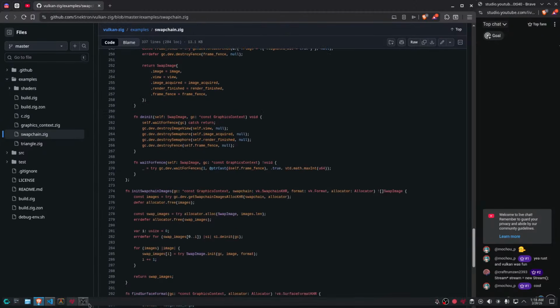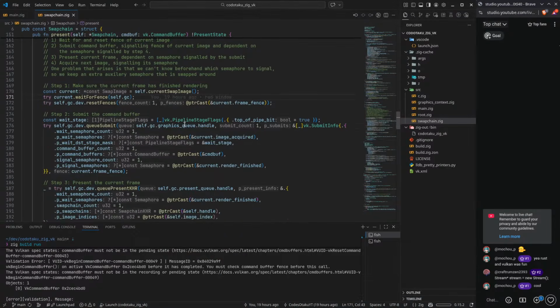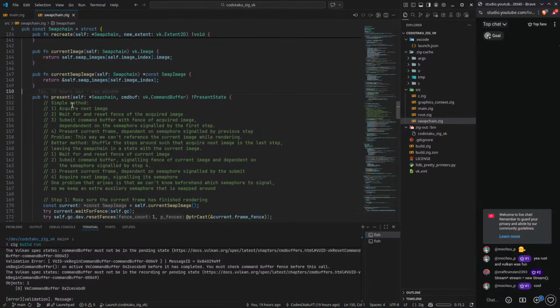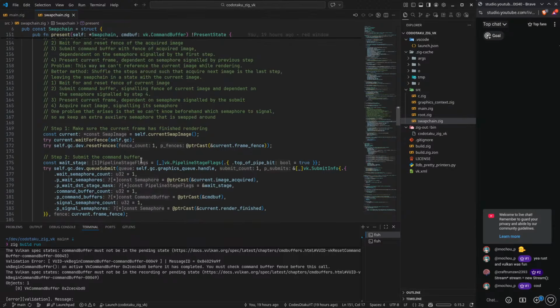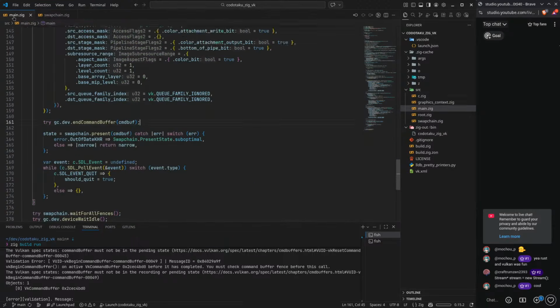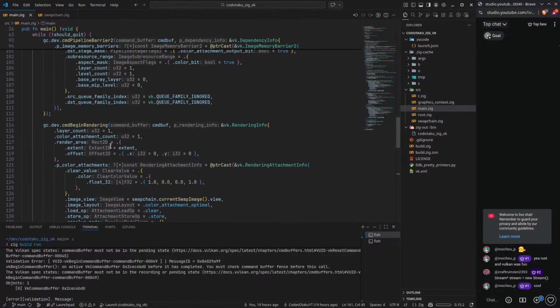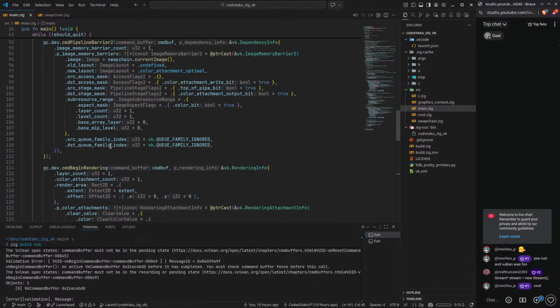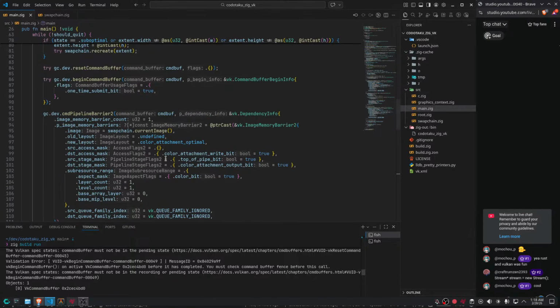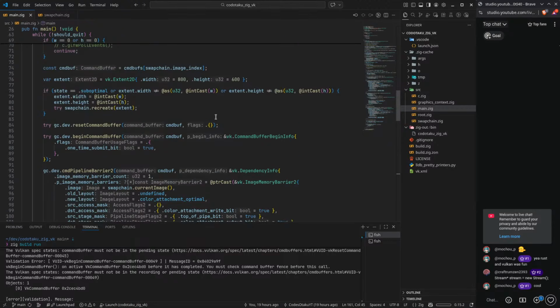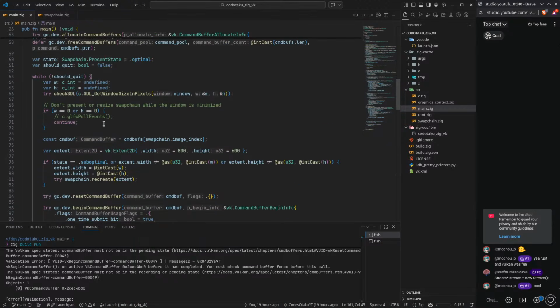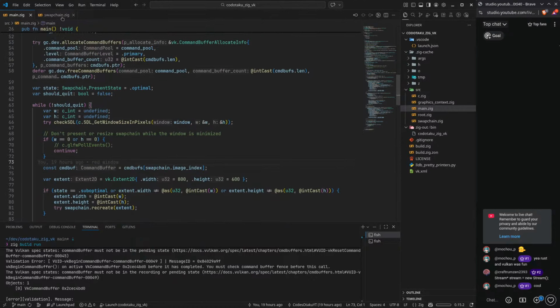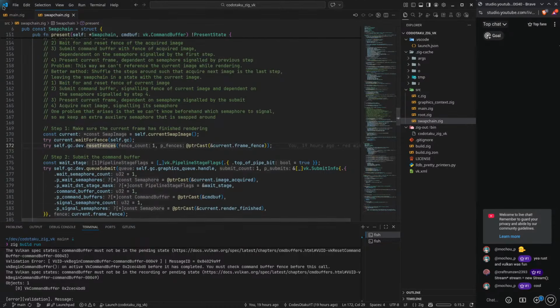Okay, so what we want to change now is here. In the present function, they're waiting on the fence and resetting the fence. But since we're re-recording the command buffer every frame, while in their example they're pre-baking all the command buffers once, it's a little bit different. So we have to adapt their code.